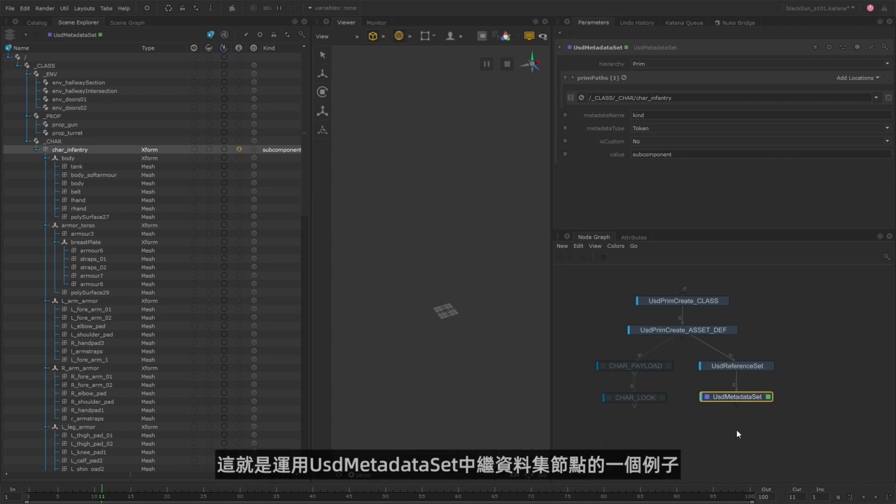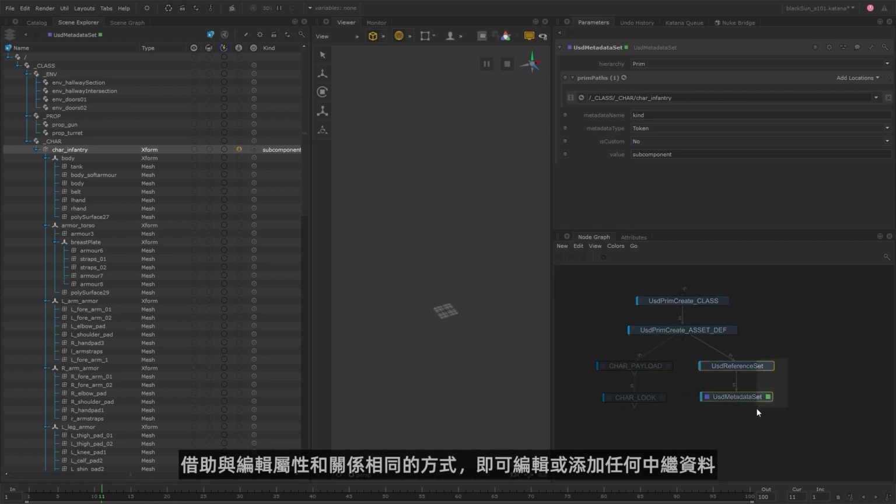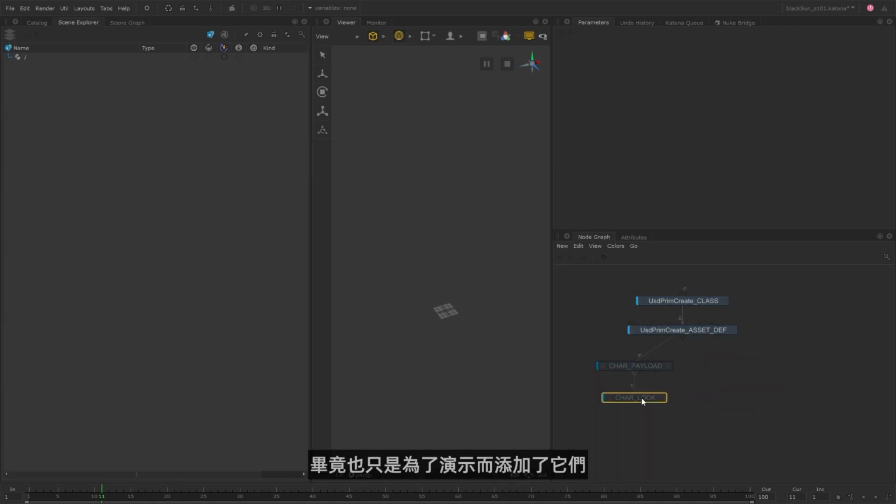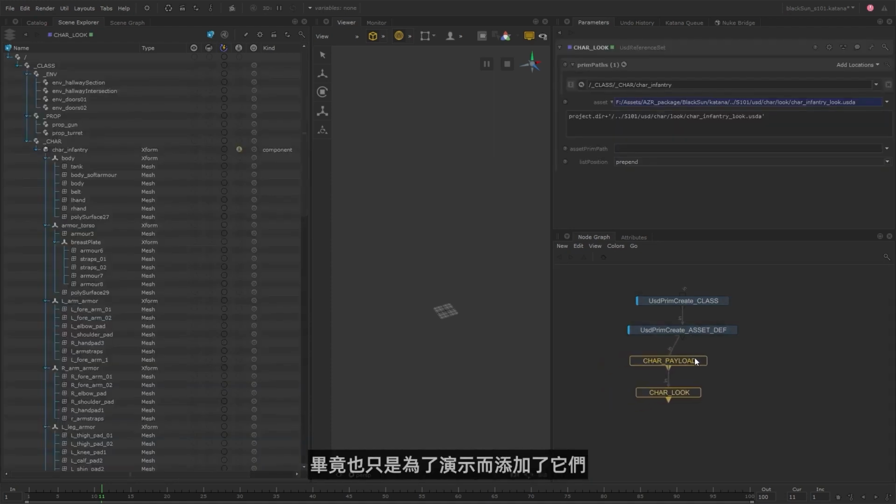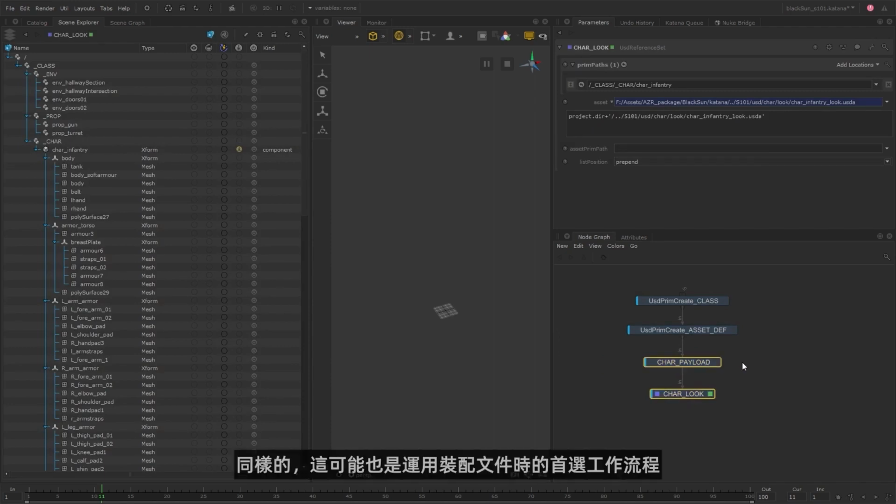Again, this is just one example of how the USD metadata set node can be used. You can really edit or add any metadata in the same way that you can edit the attributes and relationships. I'll just delete these for now because I was just adding them as a demonstration. Again, this may be a preferred workflow for you to use assembly files. Both of these are completely valid, but I'm going to be splitting it out and working with payload and reference sets separately.